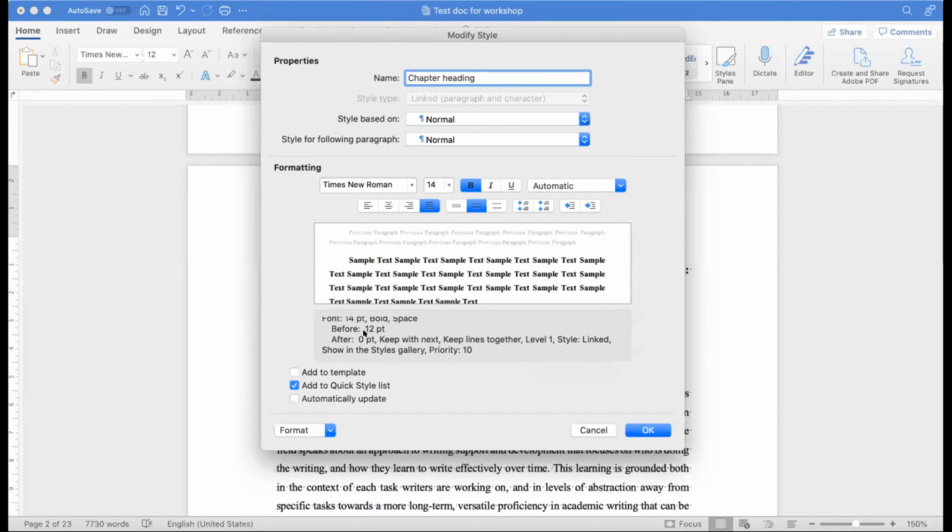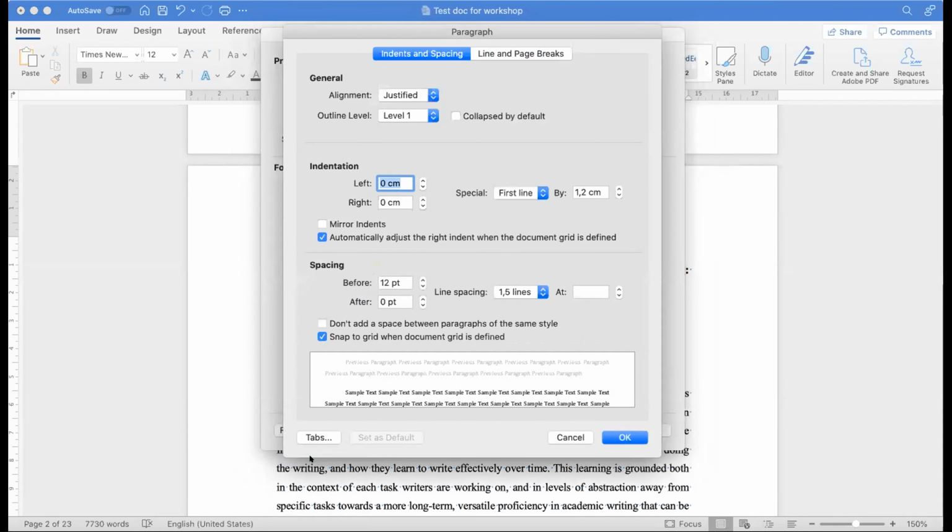Okay. So what you can then do is see, here it's got 12 points, which is quite a big space before, but then no space after. You want a bit of space after a chapter heading. So I would come here to paragraph, open up that page, and then say, I'm going to go 12 point before and after. I don't want any indenting on my chapter headings. I want it to be justified. It's heading outline. Now you see this will change to outline level one. This is your first heading level.